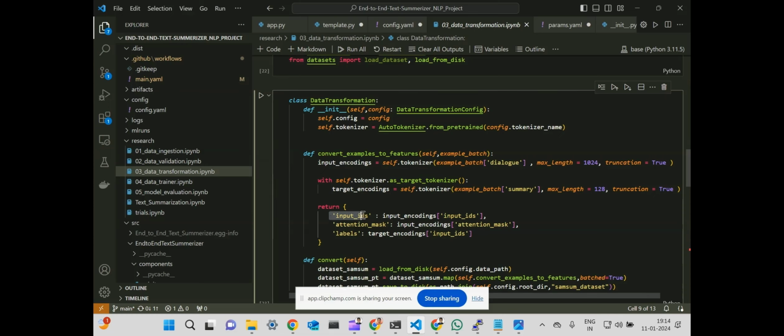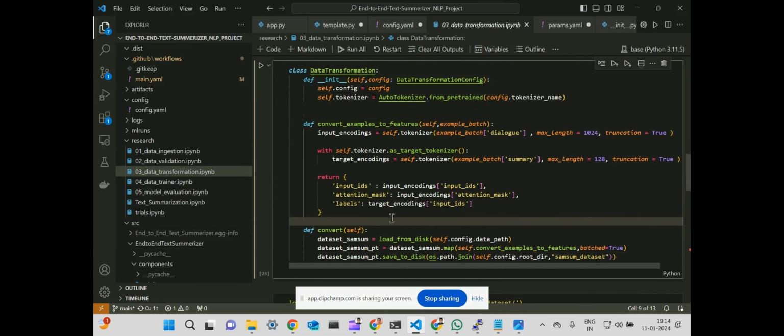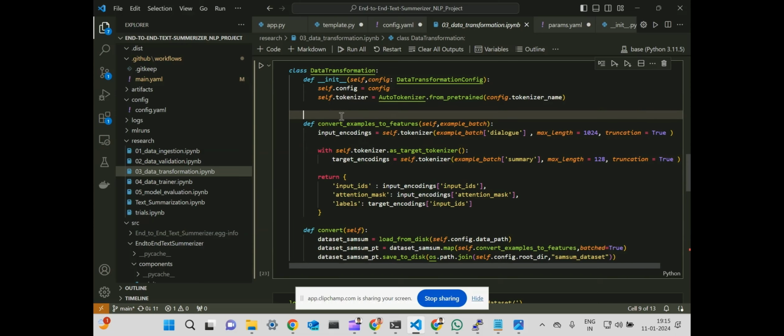See, the model will take input IDs in this way, attention mask, and labels. Only these will my model take. That's why I'm doing the transformation of my data. The model will take data in a certain format, right? We have to transform our data into that format. That's why this data transformation folder is there, and we are considering it as a component for this reason. I think you understood.